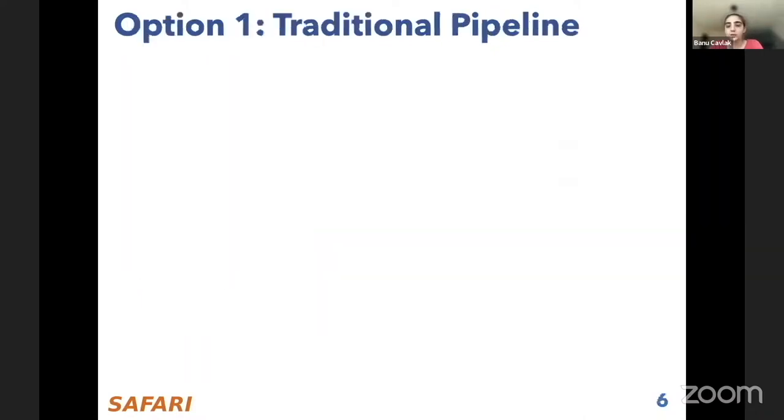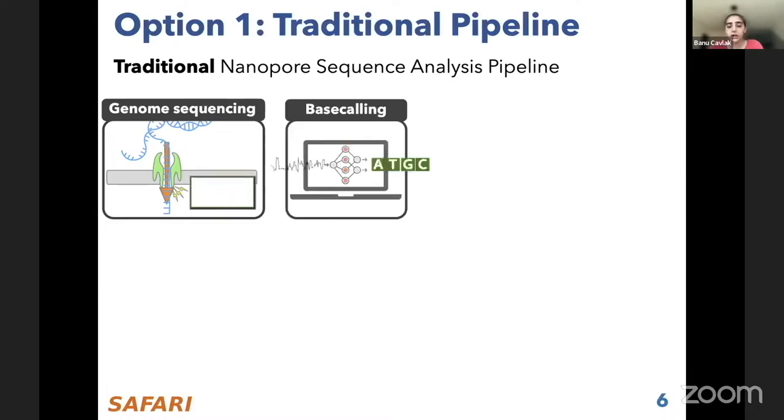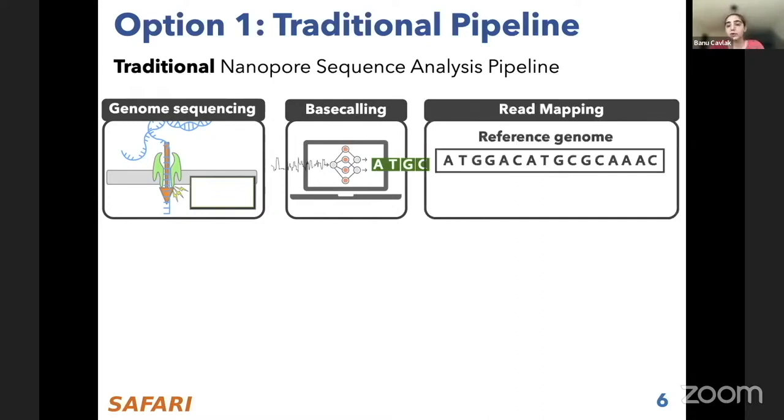A traditional nanopore sequencing pipeline starts with genome sequencing, where the reads pass through a nanopore, and as this is happening, nanopore sequencers generate a raw signal. This raw signal is then base called using complex neural network models that convert these raw signals to a set of bases. The next step is read mapping, where these reads are matched to the reference genome to compute if the read can be mapped or not.